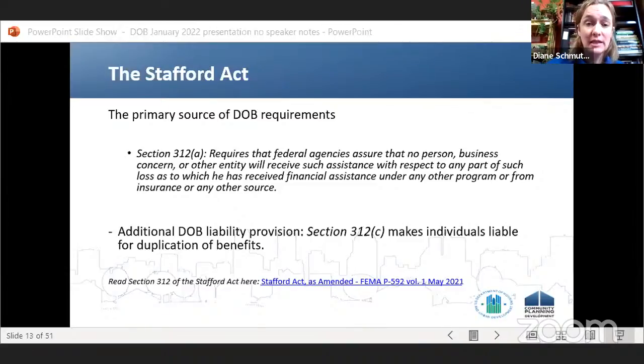I have the link on here for the Stafford Act. You are free to take a look and read it yourself. It's also attached at the bottom of the presentation and the list of documents. It's actually quite short, so I found it helpful to read it. You don't need to, but it takes a little bit of the intimidation factor away, at least I thought so, because it is so short. So pretty simple and basic.